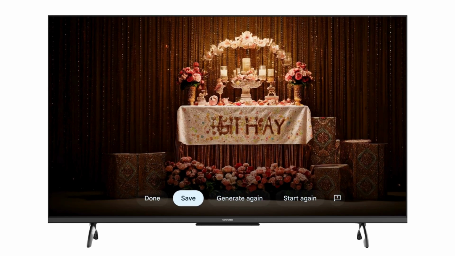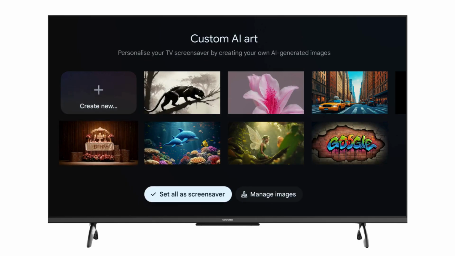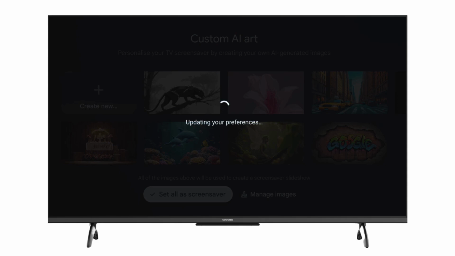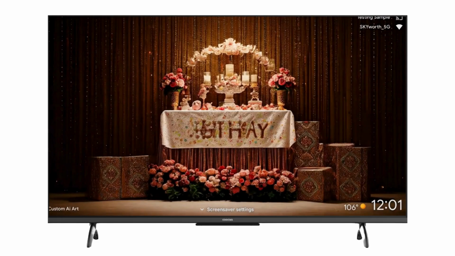Once the artwork is ready, select the screensaver you like and choose Save and Done. Now, go back and open the Saved Art section. Finally, select Set All as Screensaver from the bottom of the screen. Your custom AI art screensaver setup is now complete.